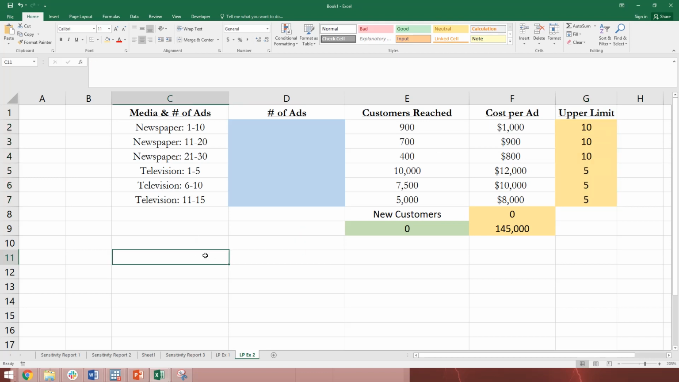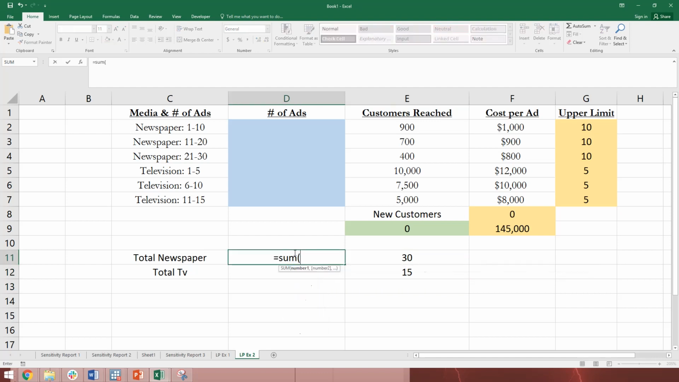And then lastly, I have here total newspaper, total TV, and I can't have more than 30, more than 15. This is equal to the sum of my 3 X's. Let's see if that did it right. The sum of my 3 X's here, not there, but right here. And this is equal to the sum of these 3 X's, 4, 5, and 6, right here. And so that is my last constraint there.